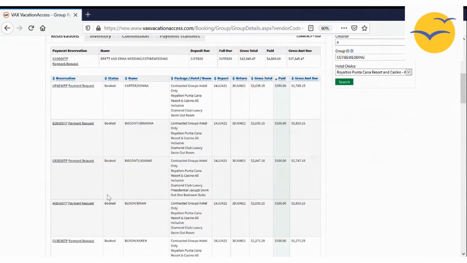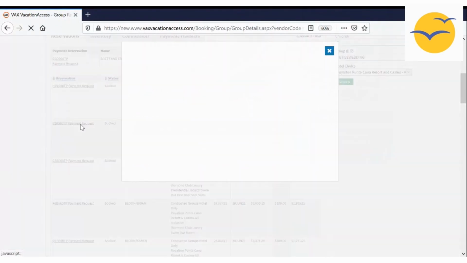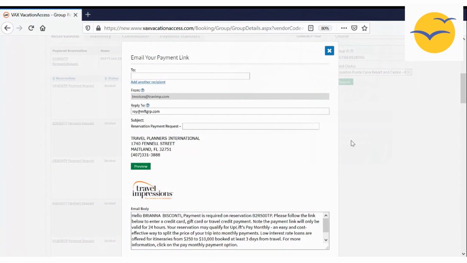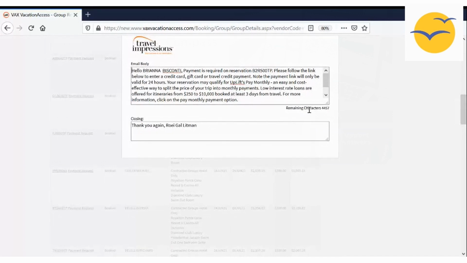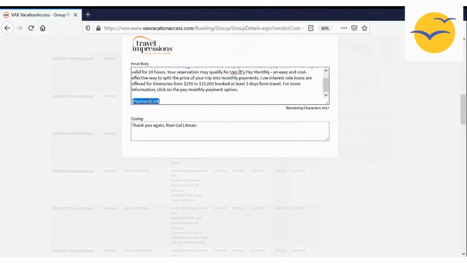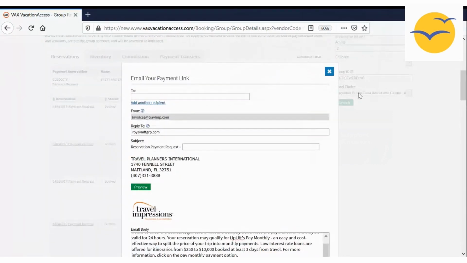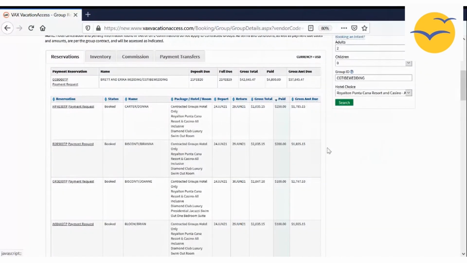Something that I don't think I showed in a regular booking: once you have a booking, in general, it doesn't have to be a group, you can always click on payment request. The payment request will create a link that you could send to your client. I normally send it to myself and then send it to them. They have the payment link, and they can make their own payment.